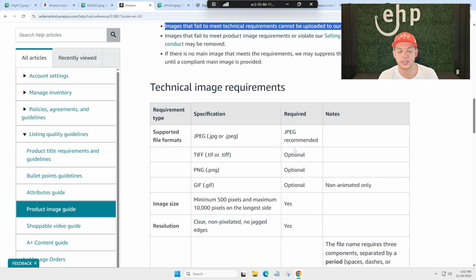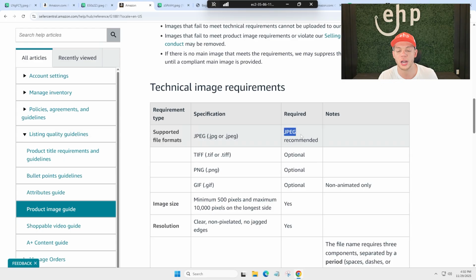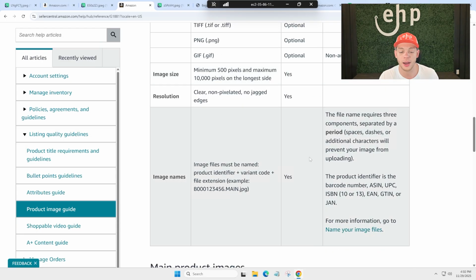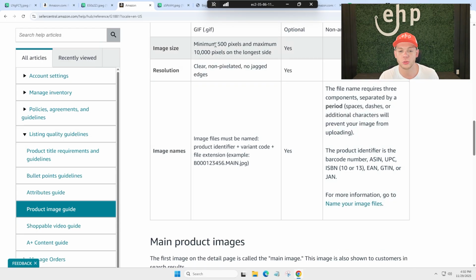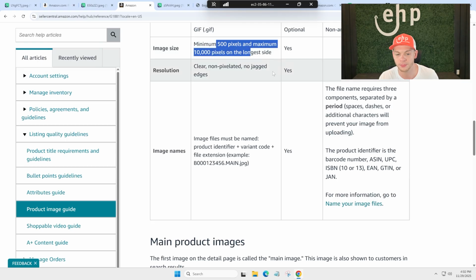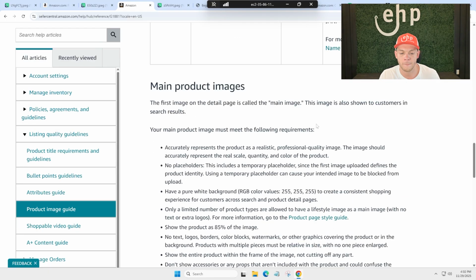And we're going to talk about listing suppression, but we have the file format. Now they do recommend JPEG, right? You want to make sure that you pretty much have it in this format if possible. The other ones do work, but this one is pretty much Amazon optimized. So keep that in mind. They also have different pixels, a minimum of 500 pixels and maximum of 10,000 on the longest side. Clear, non-pixelated, no jagged edges, things like that.